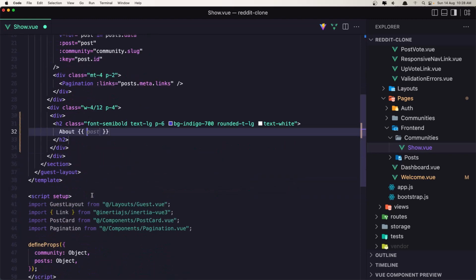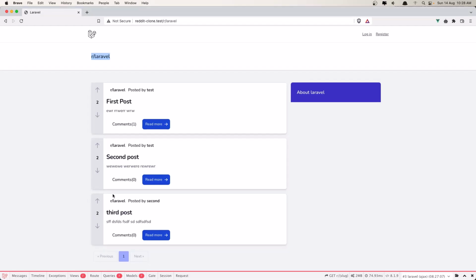and we have the community here. So let's say about community.name. Okay, if I save and let's go, yeah, we have this about Laravel.